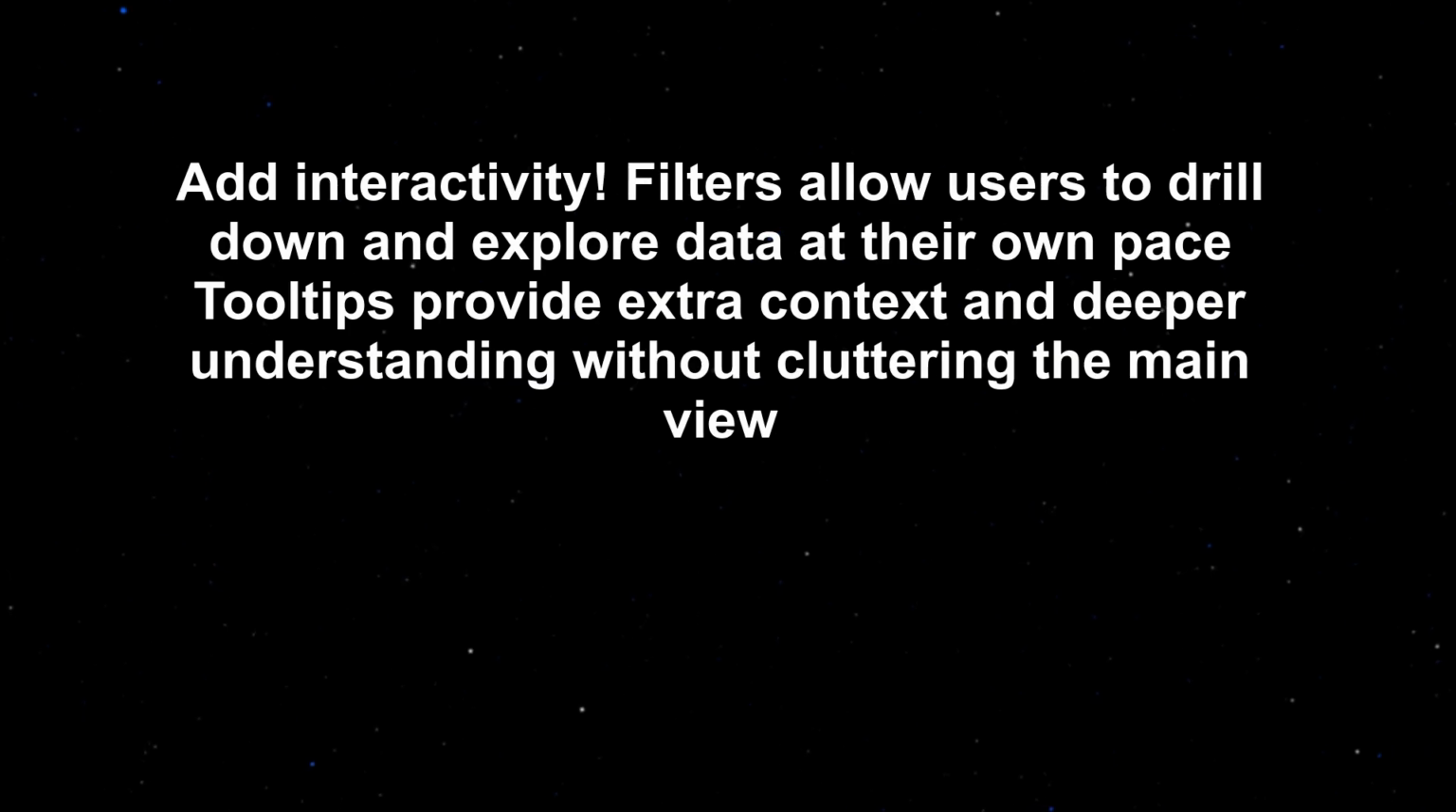For interactivity, filters allow users to drill down and explore data at their own pace. Tooltips provide extra context and deeper understanding without cluttering the main view.